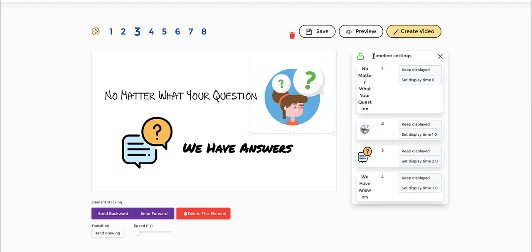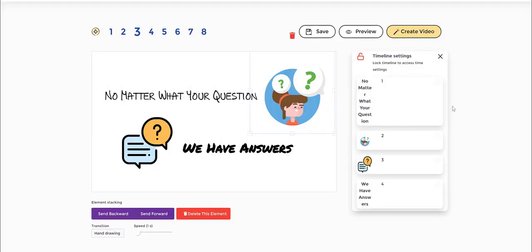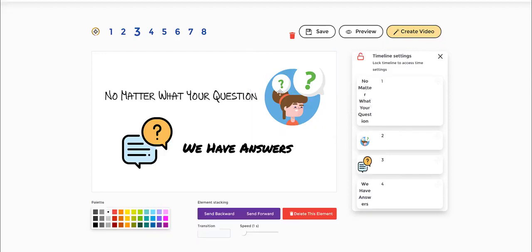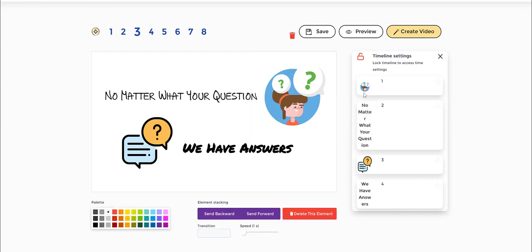So let me unlock it. Click on that. It's going to say, are you sure? Unlocking the timeline will reset time offsets if there are any, and so on. You just unlock it. And then now here, I can decide which one to go first, which one to go second, and so on and so forth. For instance, I don't want it to write this "no matter what your question" part first. I want this doubtful character asset here, and I want to put her first, and then I want to have that writing done.